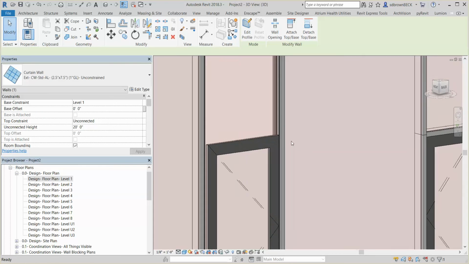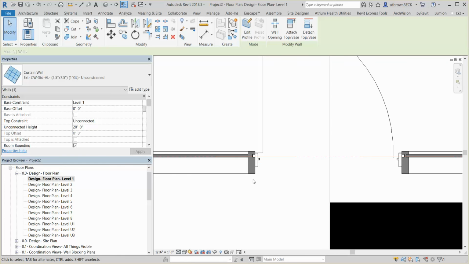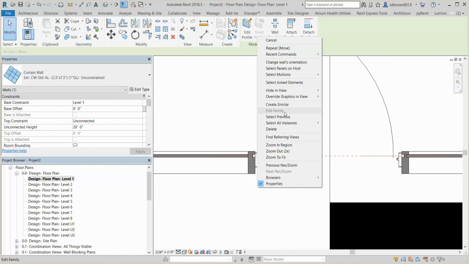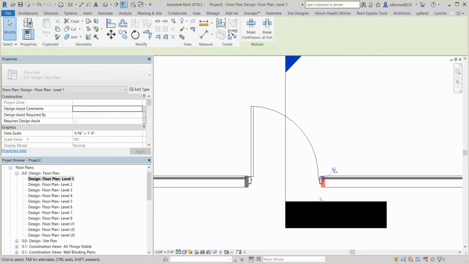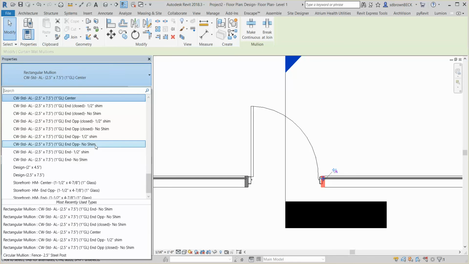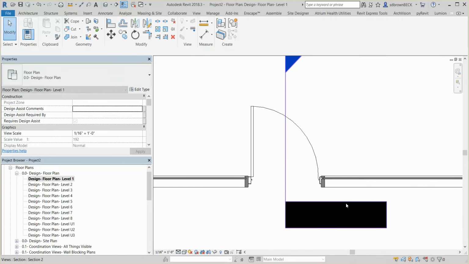Notice it didn't crash on me that time. Even though I picked the wrong one, I should be able to select previous and change that to end no shim, and it doesn't fail now. If I were to pick just one of them and swap this one out with end opposite no shim, I get a fail. And remember, I've got to get them both.